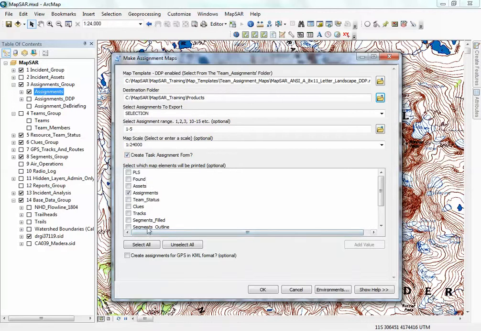What information do I want to show on these maps? Well, they're assignment maps, so obviously I want assignments to show. Do I want the teams to know where the PLS is or not? That's an option I can turn on or off. Do we want segments filled? If we want segments in there, we can choose just to outline the segments. We could put clues in there. So it gives us a lot of options of what we want on the map. Generally, I like to hand out fairly clean maps and just put the assignments on there. Sometimes we'll put the segments in as well.